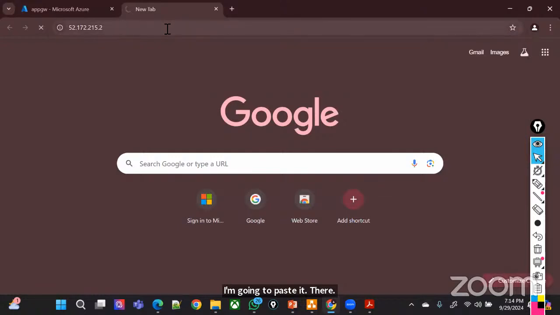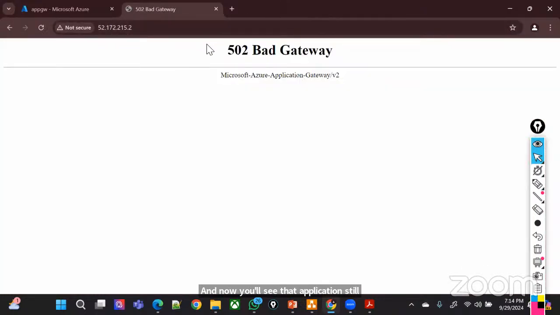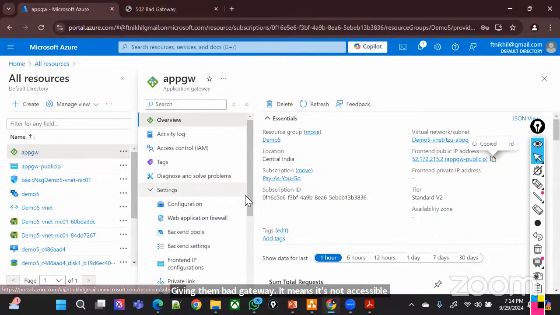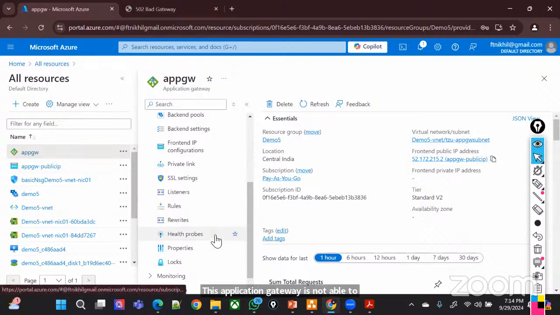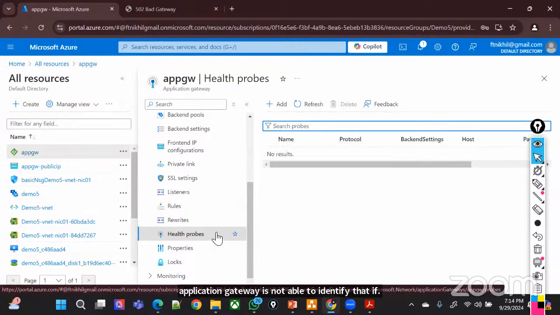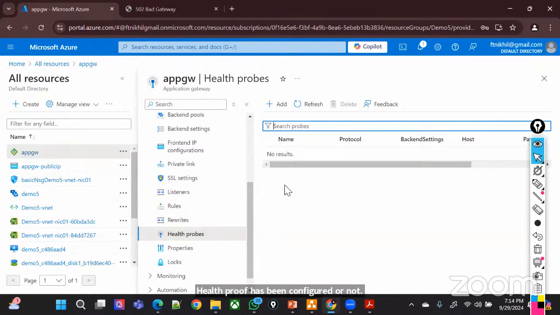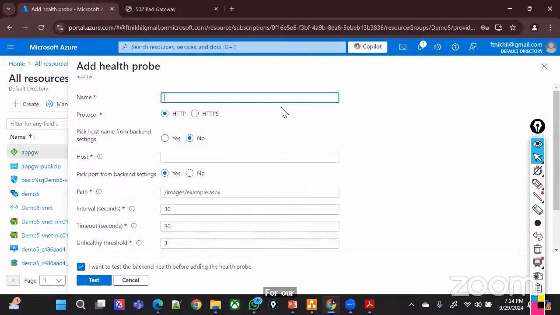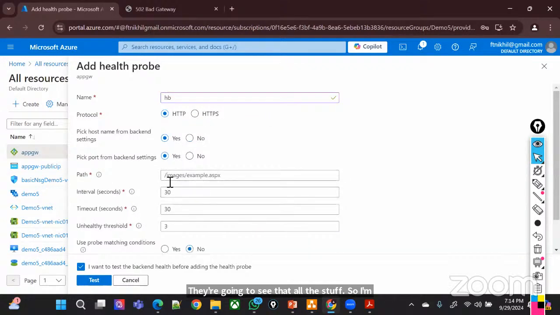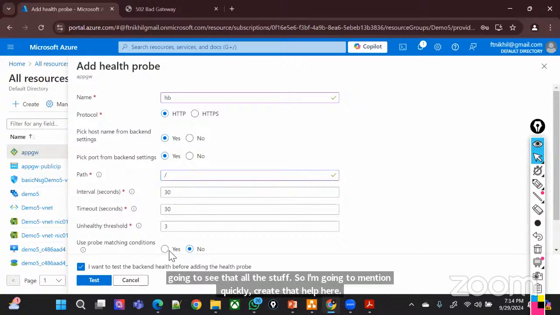And now you'll see that the application is still giving that bad gateway. It means it's not accessible, right? Why? Because this application gateway is not able to identify it, since the health probe has not been configured. See, there is no health probe, right? We provided the details in the application gateway for our VMSS, but we have not provided the health probe details. We're going to see all the steps. So I'm going to quickly create that health probe here, and then we'll provide that root path here, and then we're going to add this one.